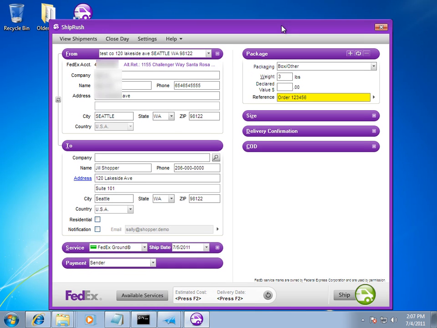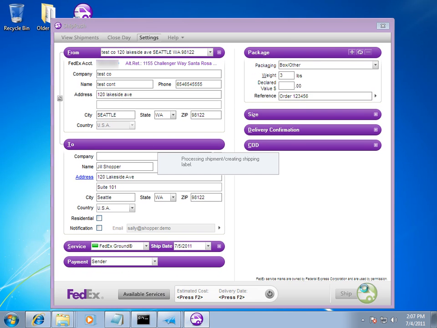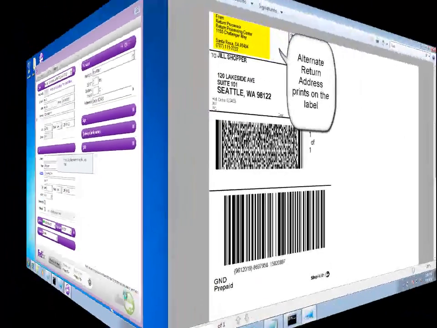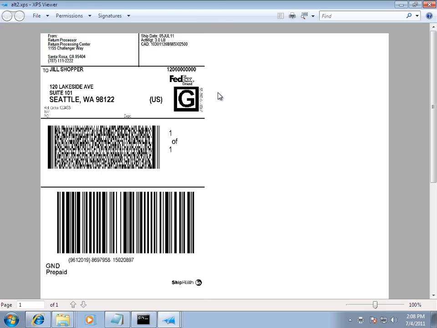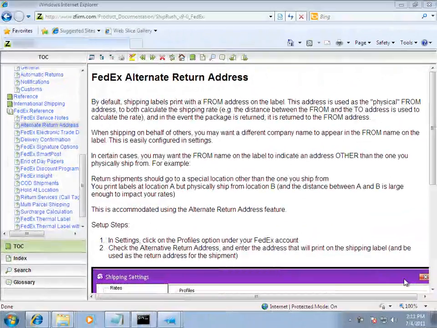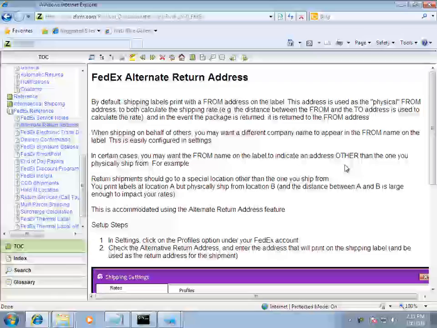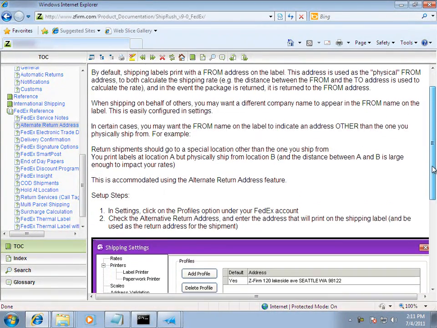Once we set it up, everything happens automatically. We press ship as we normally do. And even though we're shipping from one address, and that's where the rate will be calculated from, the alternate return address is on the label, and a misdelivered, undeliverable, or refused shipment will be sent to that alternate return address.